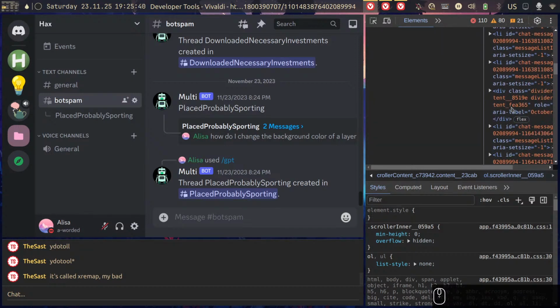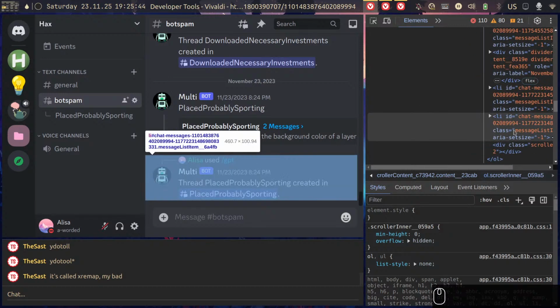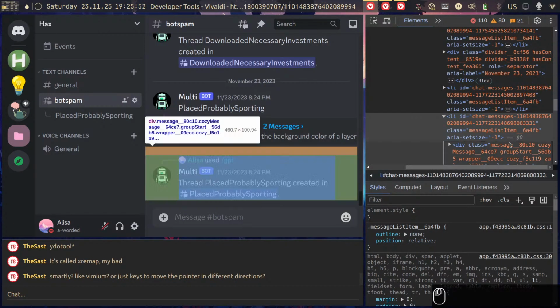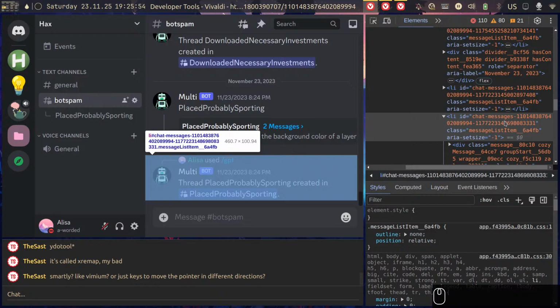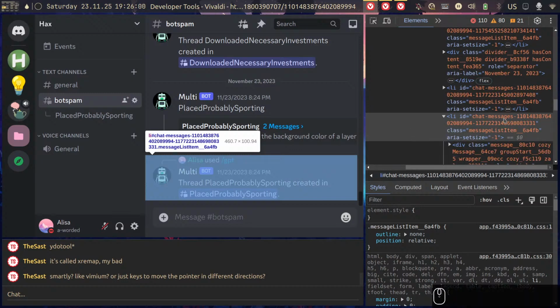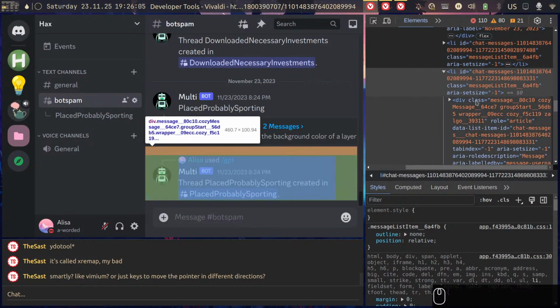And I guess here we just go to the bottom to look at the most recent message. Chat messages, blah, blah, blah. I wonder, well, I guess no. Discord CSS is not very helpful.